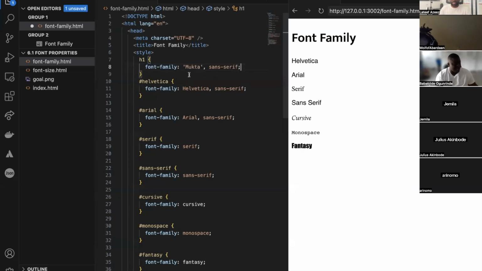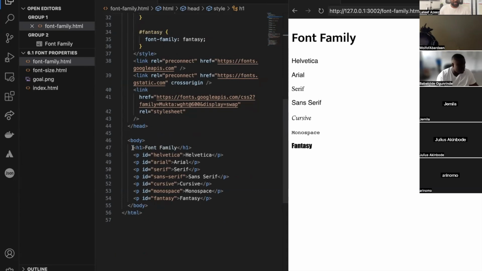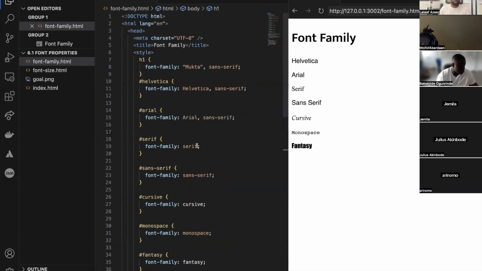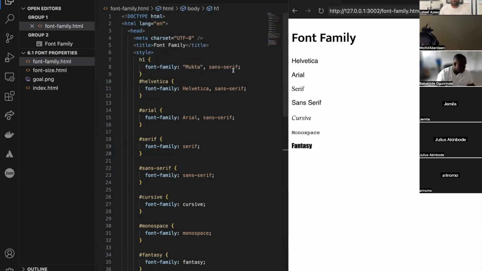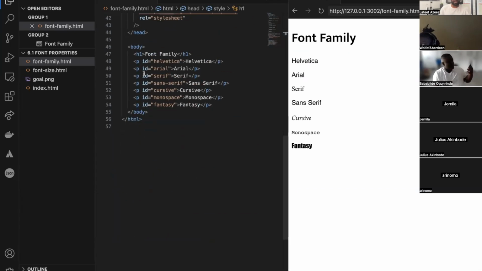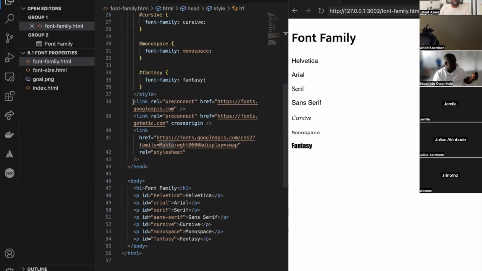Replace this one with whatever you copied. Now what you will see here is that we are saying our H1 tag, or H1 element, that is here, this font family, should have this type called Mukta, or it should default to sans serif. Now, how is it going to find Mukta? It will find Mukta from the link here, because we already copied the link to that Mukta font type into our code.